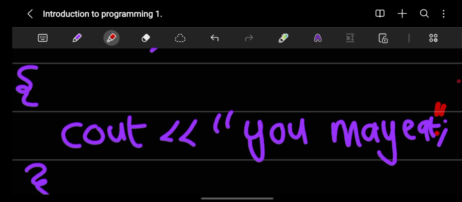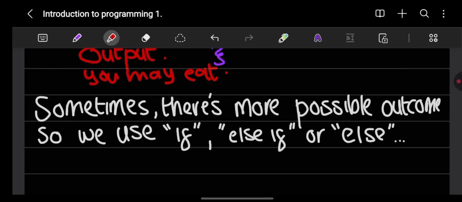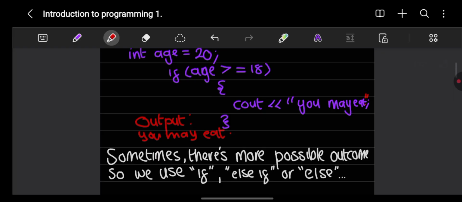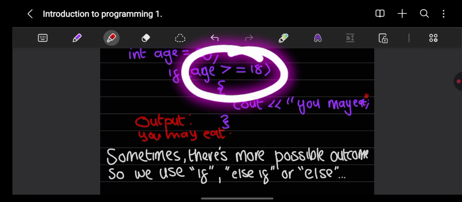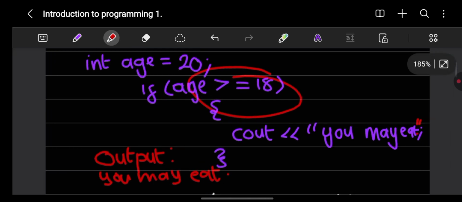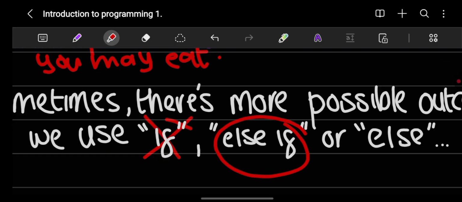But sometimes you have more than one possible outcome. What would happen if I'm not 18, or what would happen if I'm 17 or something? This is talking about people who are greater than or equal to 18, but what about the people who are less than 18? They would also have to have their own if statements, and that's where you have things like your else ifs and your else, right? So now you'd have more things to do.